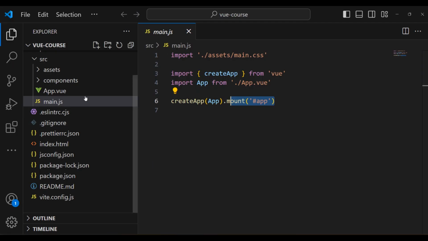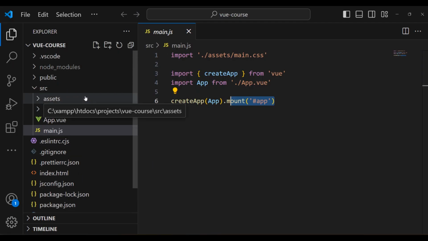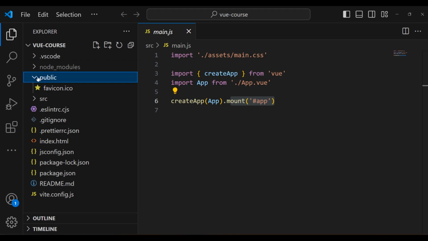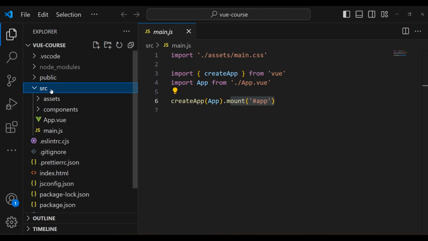Alright guys, here you can see we got a brand new Vue project. Here you can see we got the Node.js modules, which contain a bunch of packages that our Vue 3 project relies on. We got also the public folder where we can put some asset files like CSS, images, and even JavaScript files. We got also the source folder where we are going to spend most of the time when we are building a Vue 3 project.